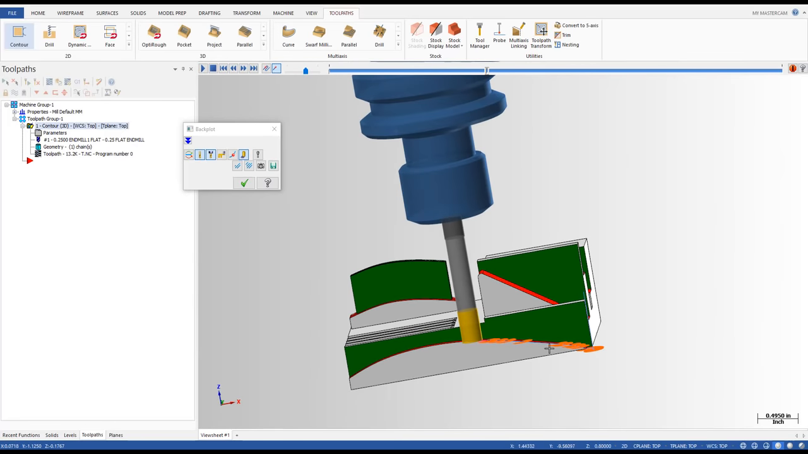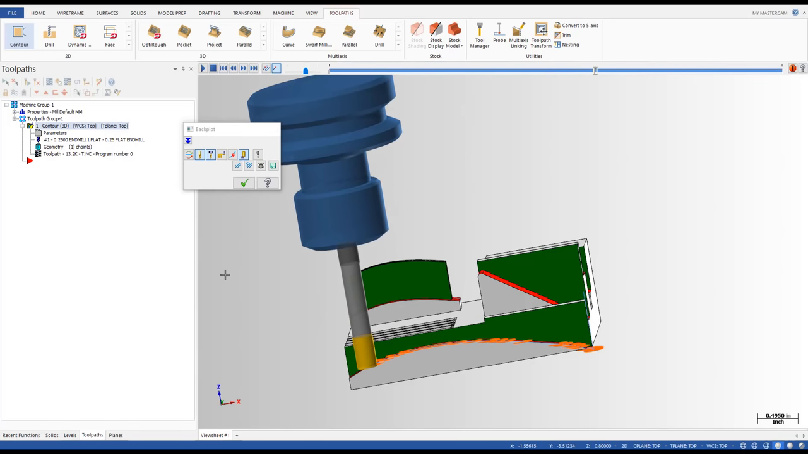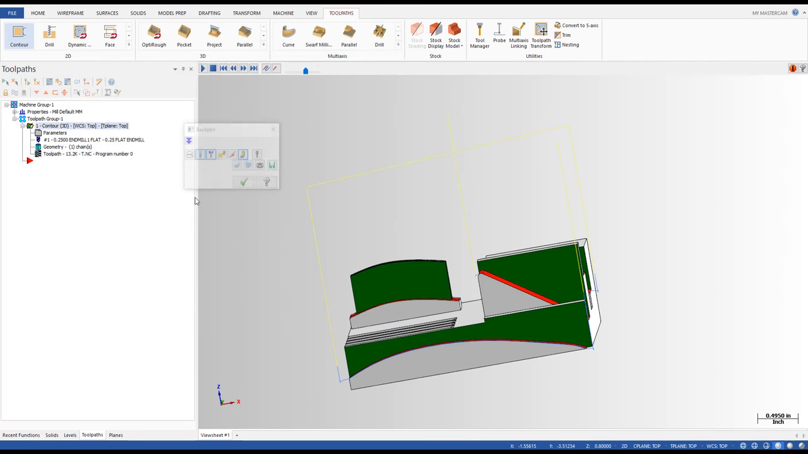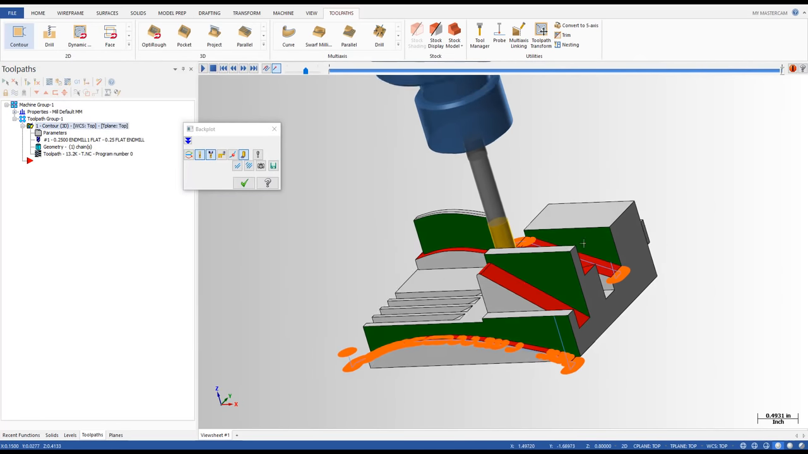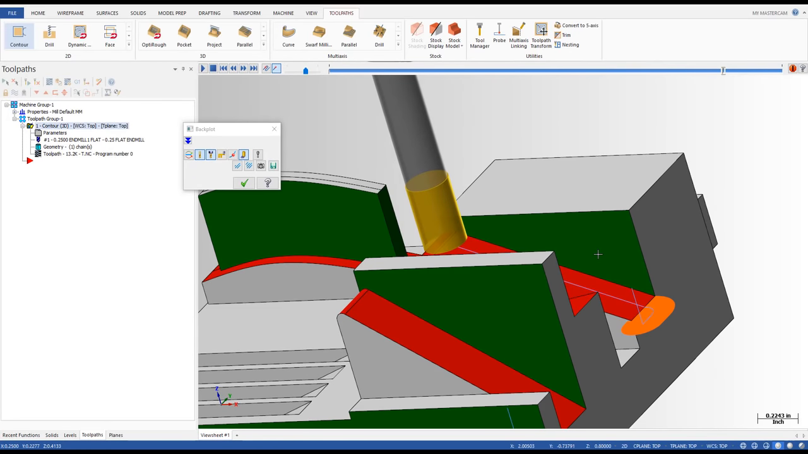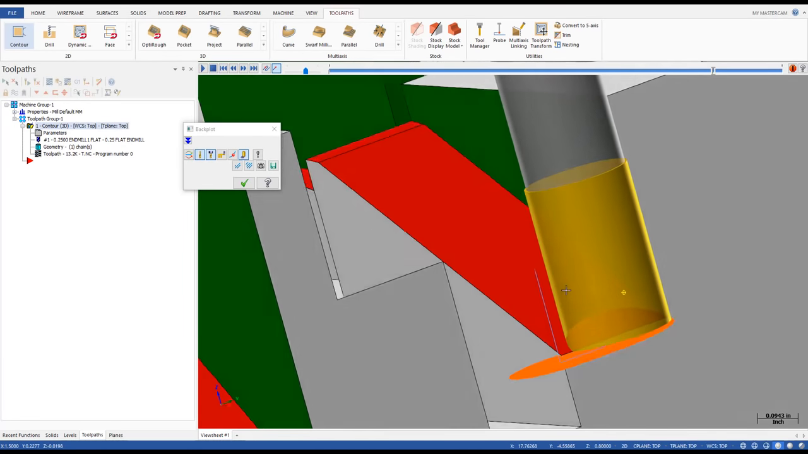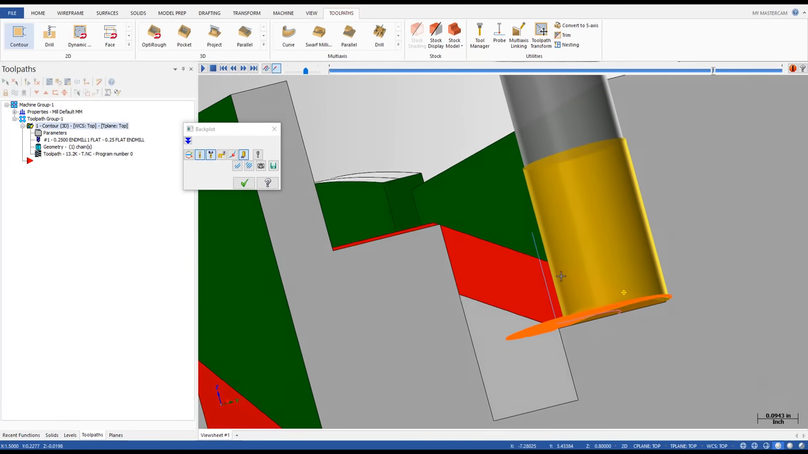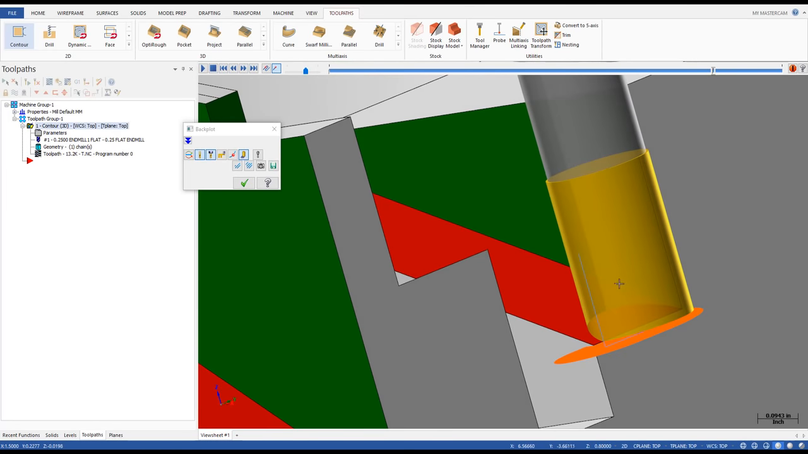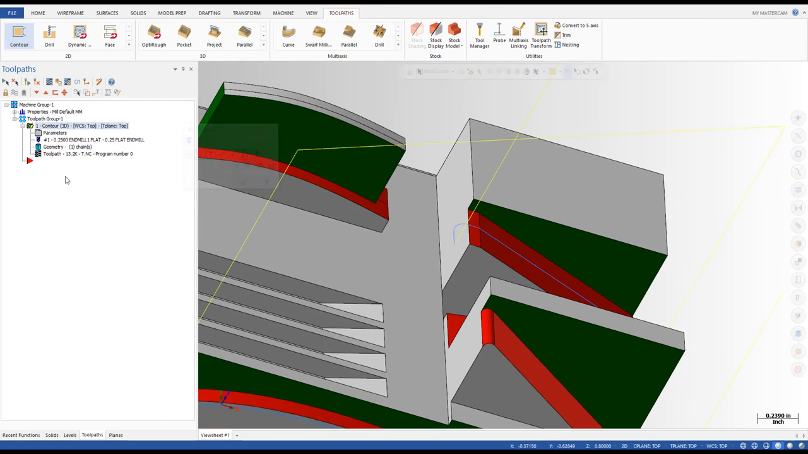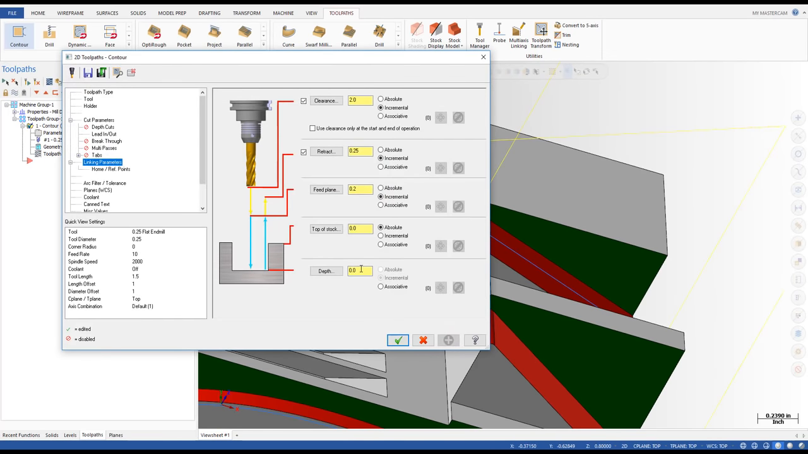Yeah, because this is a 3D surface, it's very difficult to control the height of the tool by using the depth cut here. So it's a very difficult job. Back. And you can see here, if we use a 3D contour, we still have the collision like this. We don't want the tool to touch the floor here, so we have to move the tools up.